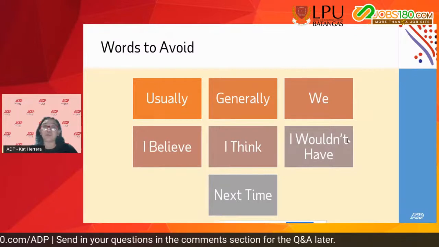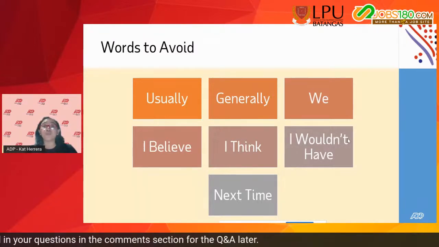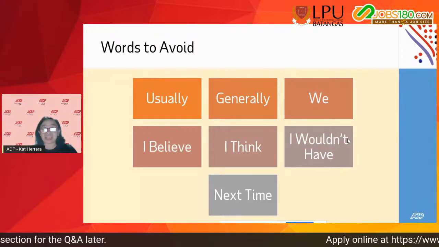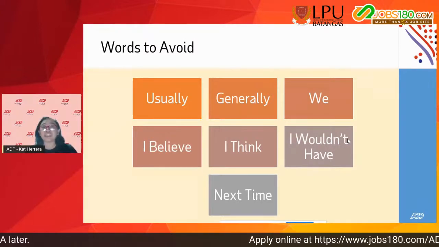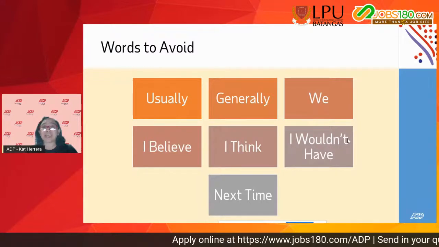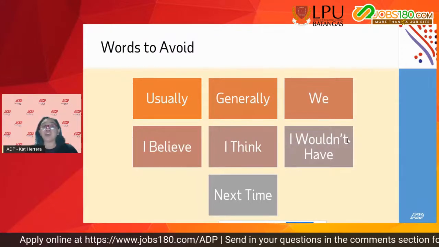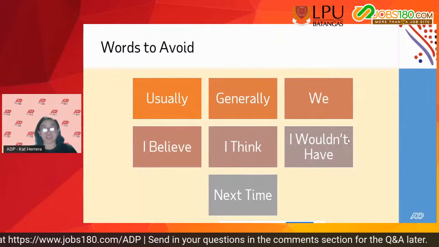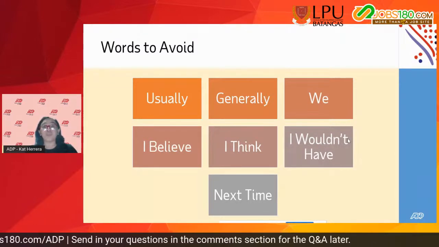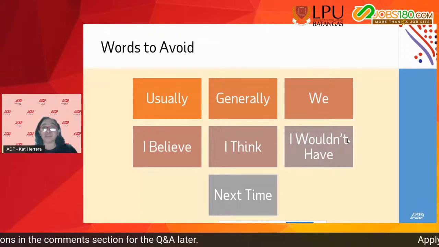I would also give you one more. These are the words to avoid, because if you use "usually" and "generally," those are actually fillers. It adds no value to your sentence. It adds no value to your thought and your answer. And you're just using them as crutch words. Especially if you use it too much, it can become distracting. So just eliminate that from your vocabulary.